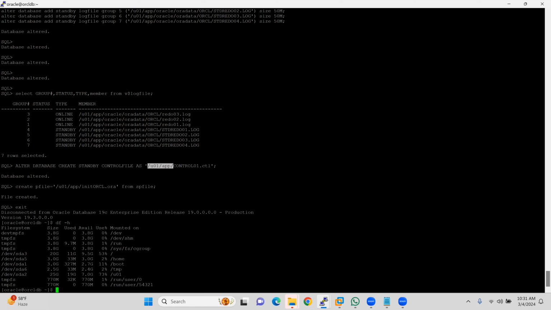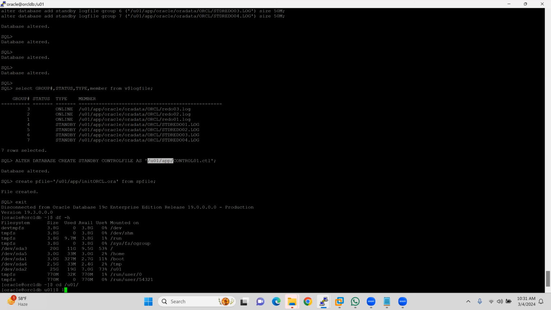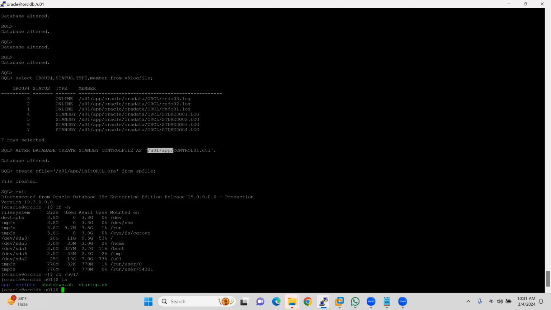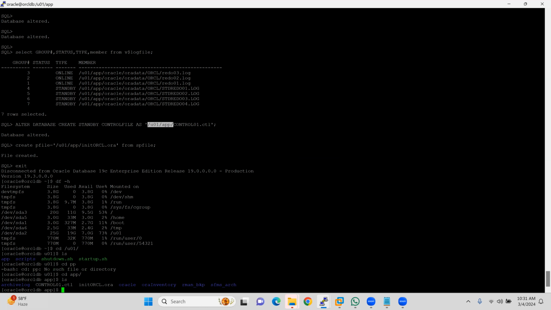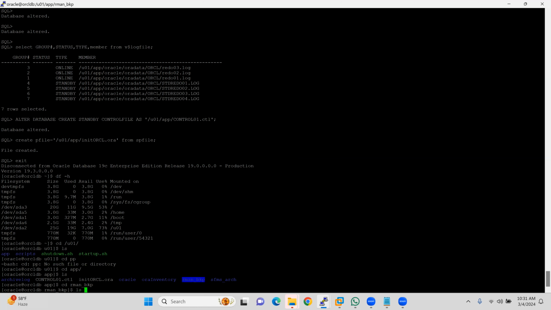Exit. Go to the cd /u01 location, then app. ls, and here we will go to the RMAN backup location.